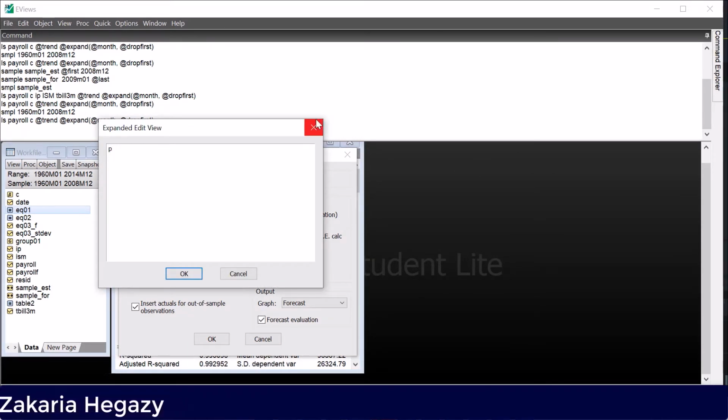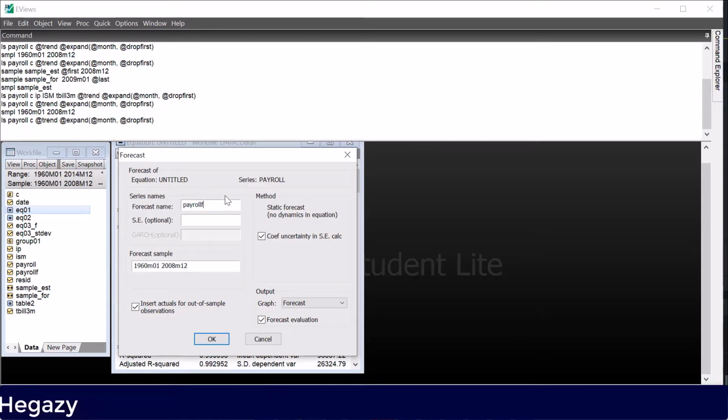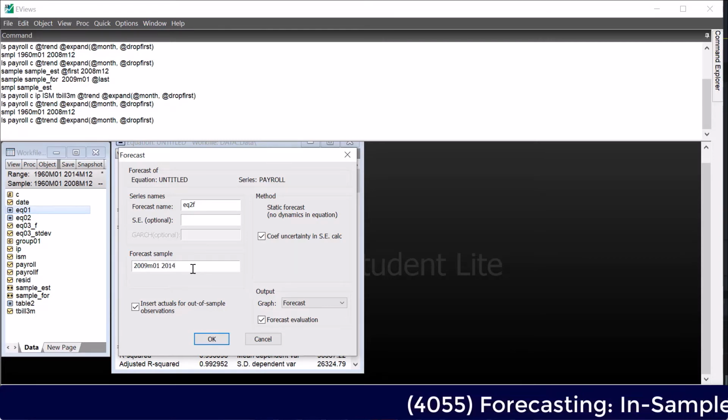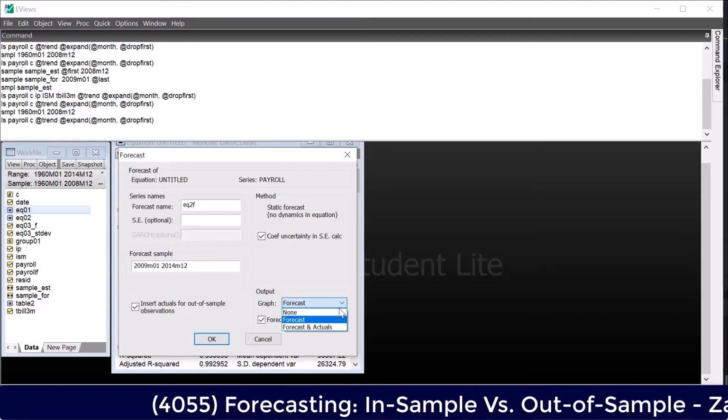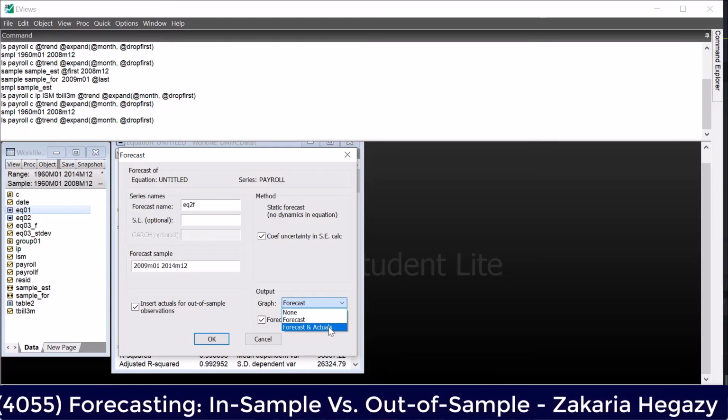Now we need to produce a forecast for the payroll series using the forecast sample. I will open the equation 2, and in the equation box toolbar we should press the forecast button to open the forecast dialog. Under series name, we will name the series equation 2F. Under the forecast sample, we will type from 2009 month 1 to 2014 month 12, and we will set all the other options as we did previously. I mean, we select a graph to forecast and actual forecast evaluation, and we insert actuals for out of sample observations, and we will click OK.